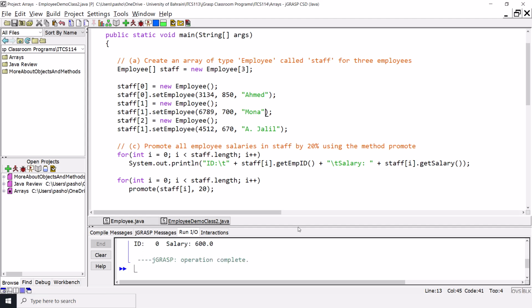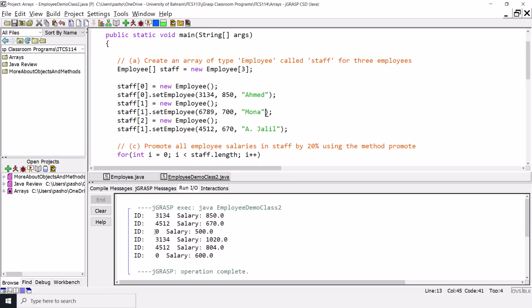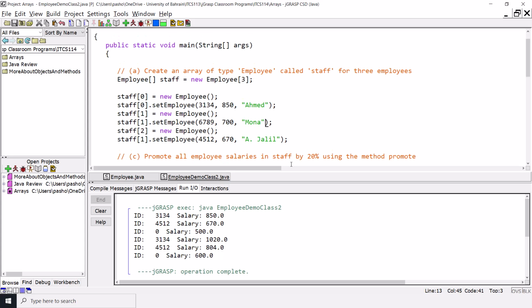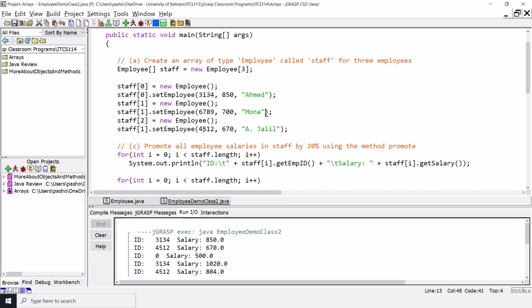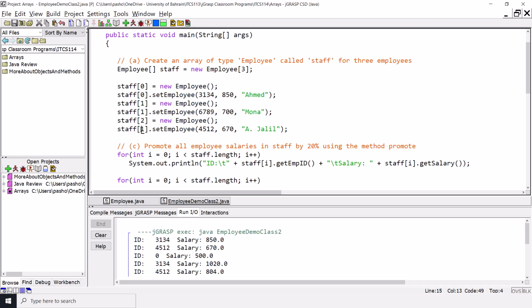So let us see the result. We have to separate here, printing the employee information before promotion and after promotion. And also there is a bug, a logical error for the third employee. As you notice, it has the default salary and the default ID. So it means that it has not been changed. So let us go back to where this error is happening. The problem is happening here.